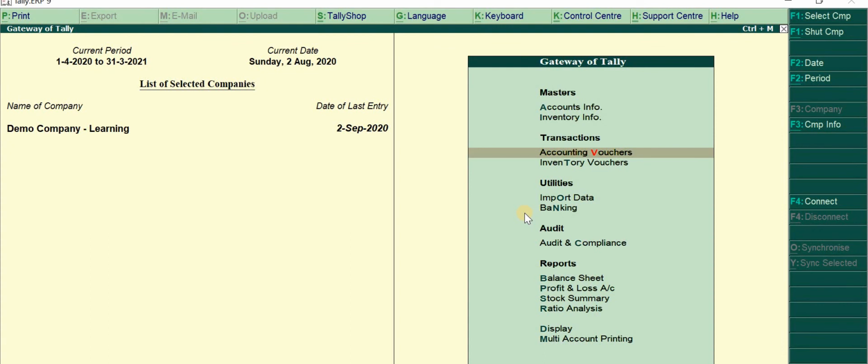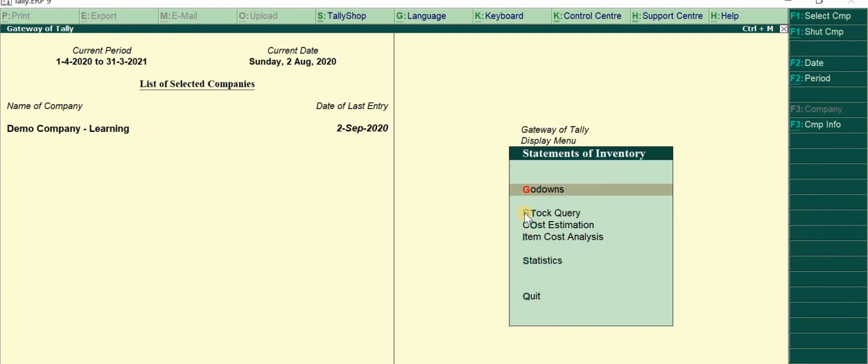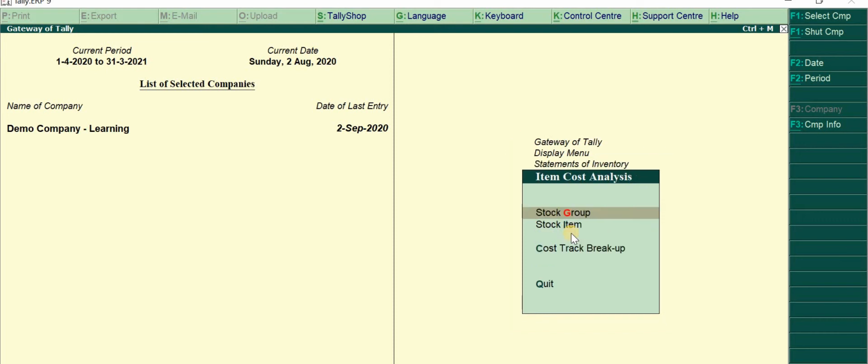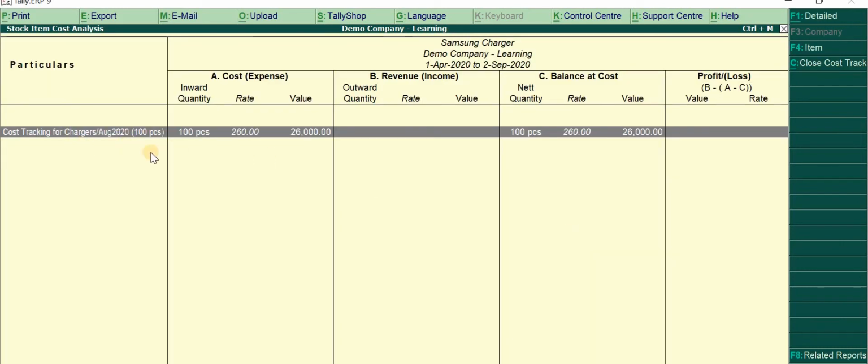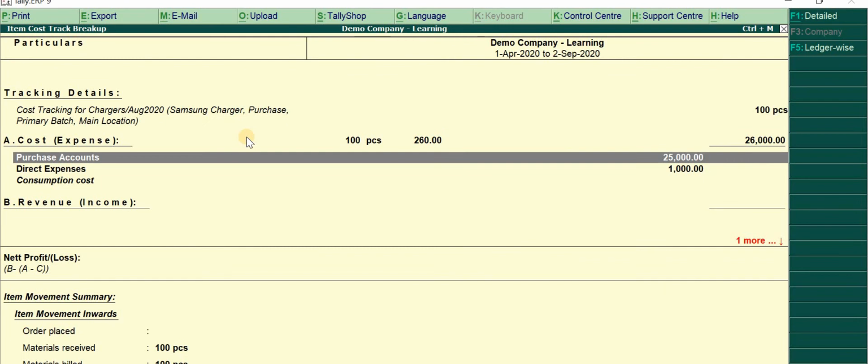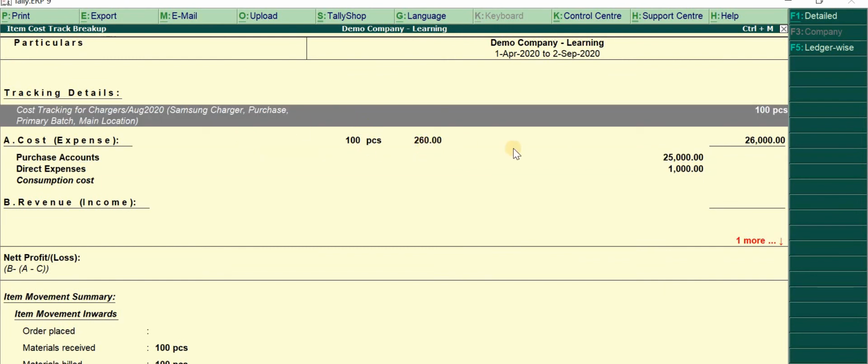Now come back to Gateway of Tally and let's see what report is being reflected. To see the reports, we go to Display, we go to statements of inventory, and we go to item cost analysis. Once we come here, let us see the item first. So the item was Samsung charger. Now here if you see, it is clearly showing that the cost has increased from 250 to 260. Press enter and there you go. 100 pieces, it is showing the cost as 260. The breakup is purchase account 25,000, and 1000 rupees for direct expense.